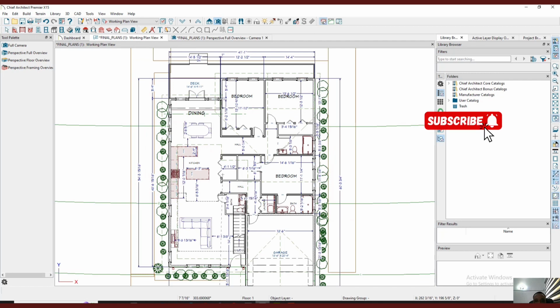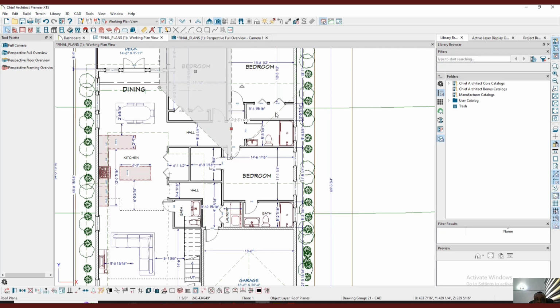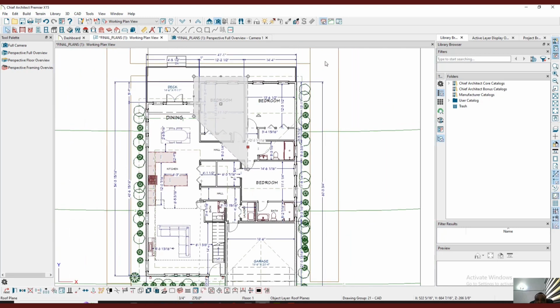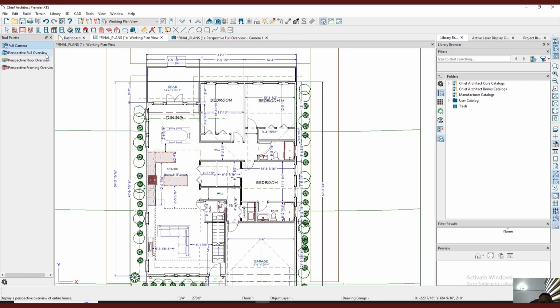So what you need now to export this to SketchUp is you have to go to 3D. How would you go to 3D? You come to camera view, you see camera view, then you click this, then you come to perspective view. So if I click on this perspective view right away, you see that it will take me to the 3D model.